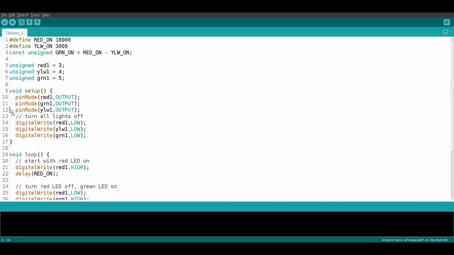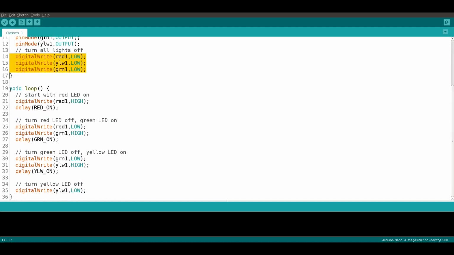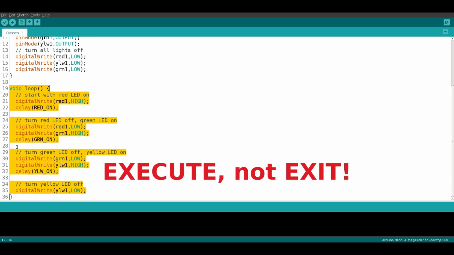Lines 10 through 12 set the functions of pin 3, 4, and 5 to output, and lines 14, 15, and 16 set the output of those pins to low, or 0 volts, turning off the respective LEDs. Lines 19 through 36 define the loop function. This function is executed repeatedly following the setup function, and it continues to execute until the Arduino is powered down.